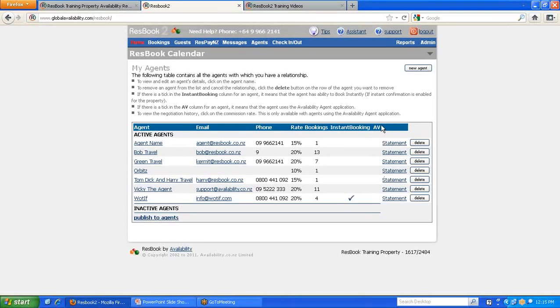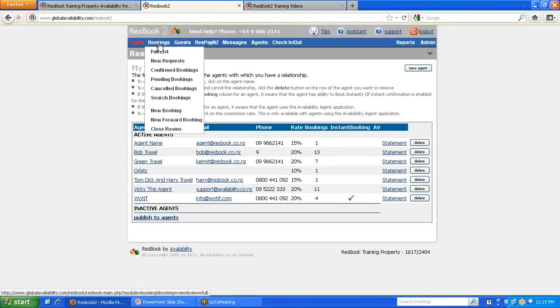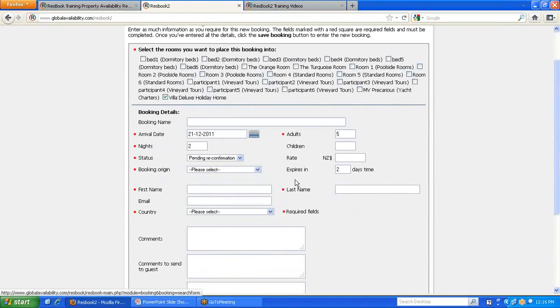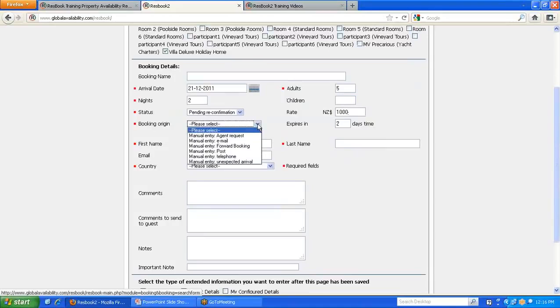The last way of working with agents is when you're placing a manual booking. So perhaps you've received an email from an agent who wants to place a booking in your system. You can go ahead and pop it directly into ResBook using the new manual booking form. You can follow the pending reconfirmation procedure or the express confirmation procedure. It's entirely up to you. The rate is your normal rate that you would normally offer, and make sure that the booking origin equals agent request.